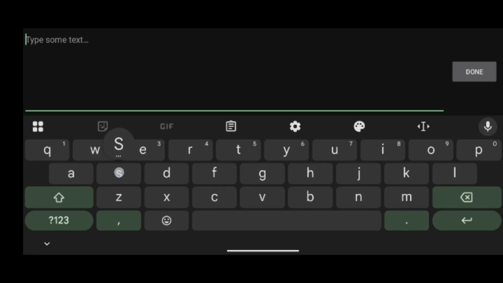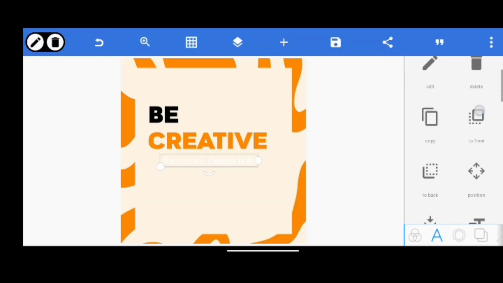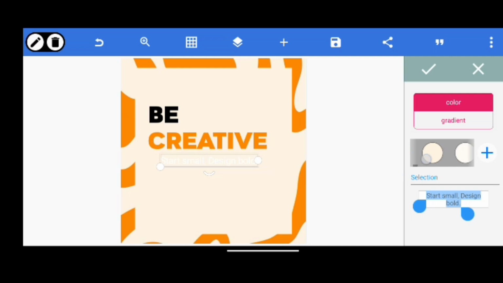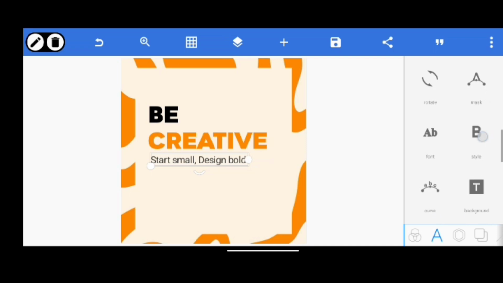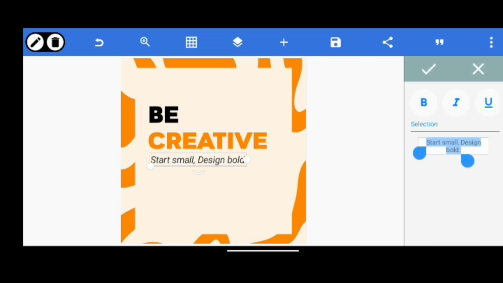Yeah, I'm going to type "Start small, design bold." So that's going to be the subtext. Then we go to the color. Select color black here. I'm not going to use any new font. I'm sticking to this font, but then I'm going to go to this side and turn it to italics form. You can select a particular side you want, whether you want that side bold, underlined, or removed totally. You can just pick a particular side, bold it or underline it. So we just want everything to be in italics form. So that's what we did.